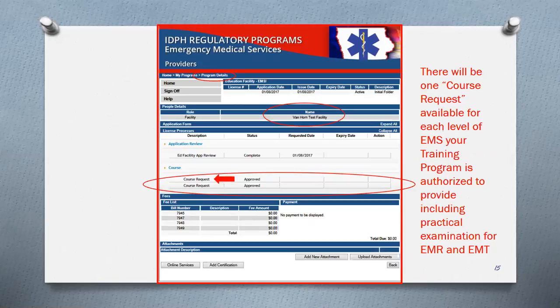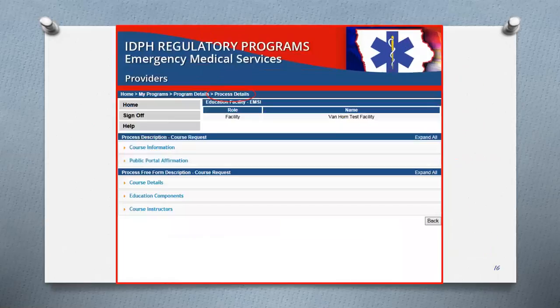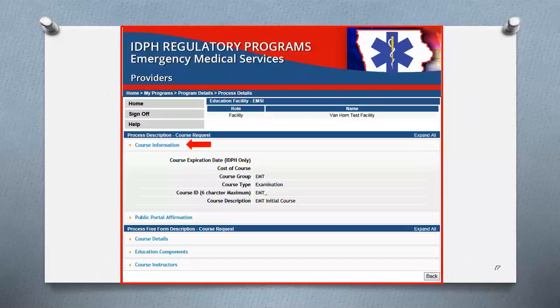So we're going to go ahead and select on the course request. From there, it's going to take you to a more detailed area for the program. And the 3 things that we're going to look at are course information, course detail, and course instructors. Notice to the left of each one of the title areas, there's a little caret. That means that there's a drop-down section for each one of those. So we're going to go ahead and select course information and bring the drop down to that.